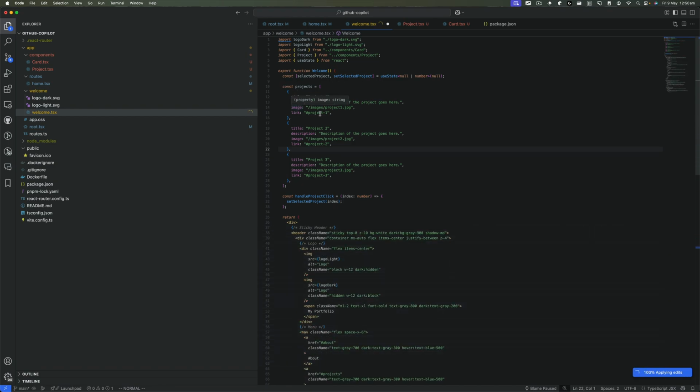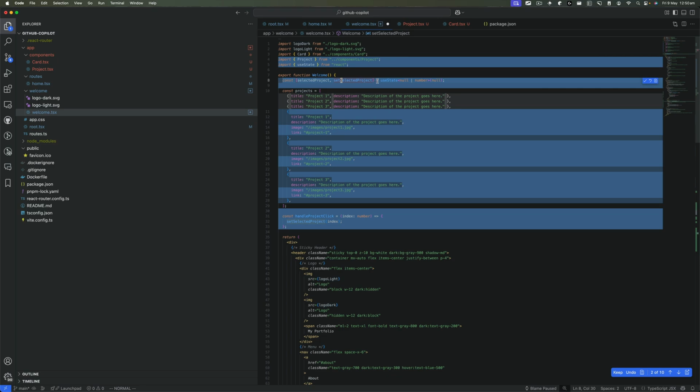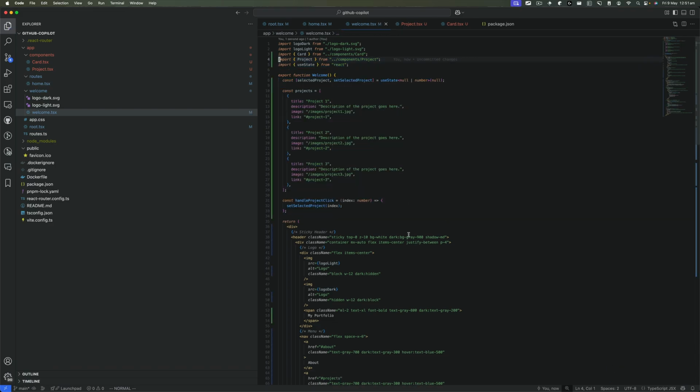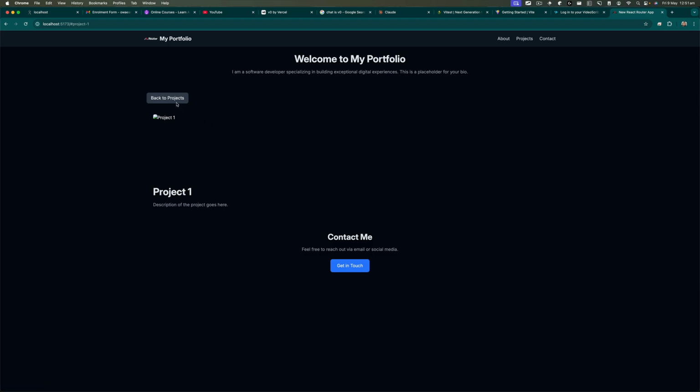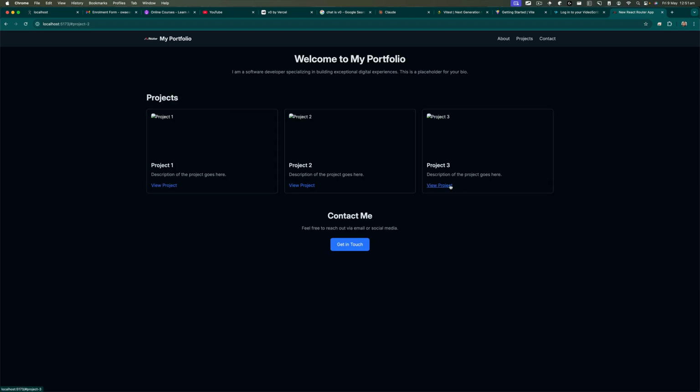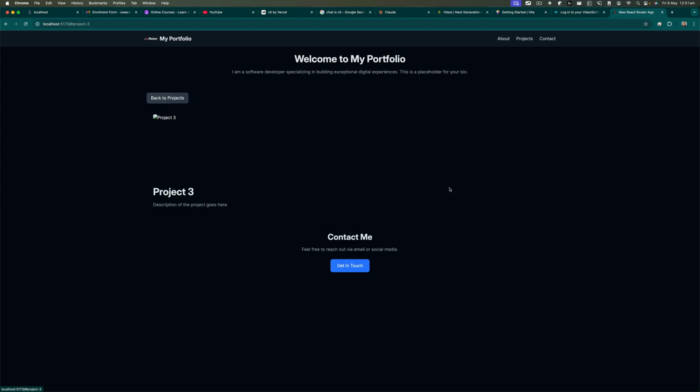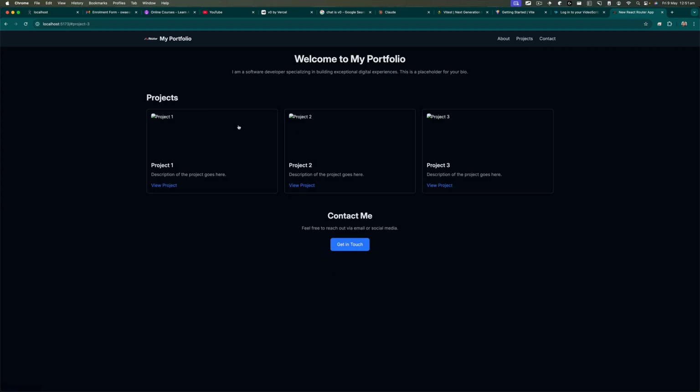Now you can see the array of projects has been modified by including an image and a link to it. And it also used the useState hook to keep track of selected projects, and another function to handle the project click, which will take us to the next index. Now I'll save. Now I'm gonna click on project one. As you can see, we can go to project one, project two. You also have a back to projects button, and then project three, and back to the projects button.